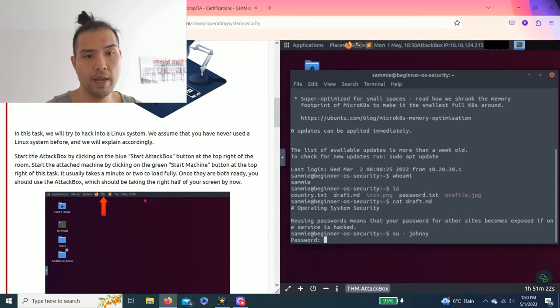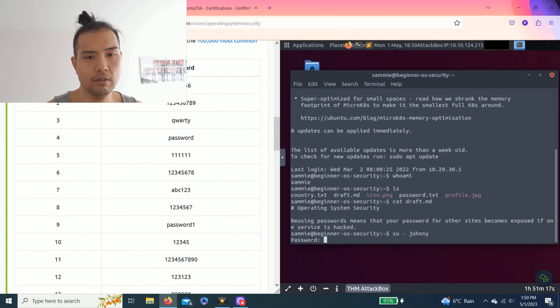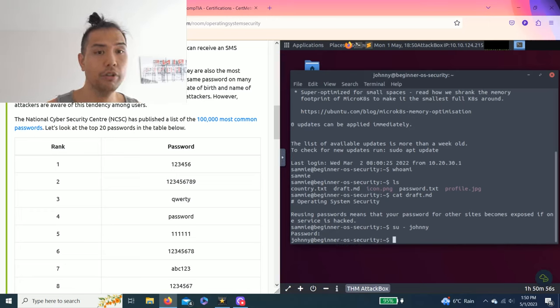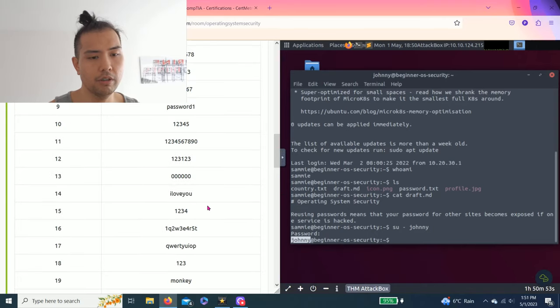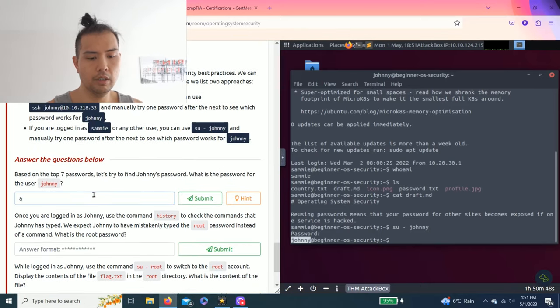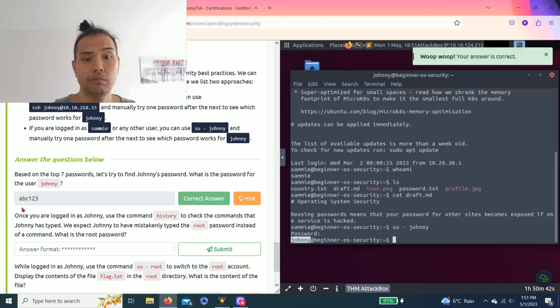So you go back to task two. It's talking about the top seven. Now it's a combination of numbers and letters. And you take a look at it, it looks like it's abc123. Let's try it. abc123. There you go. We just switched to a new profile, Johnny. So the answer is abc123. Correct. There we go. Next question.